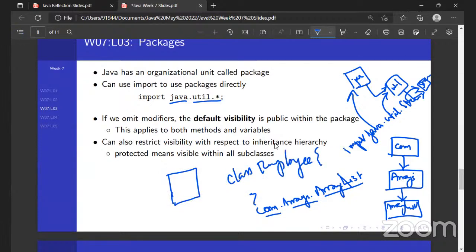So default access is public access within that package. The default visibility is public within the package. If I don't give private or public or anything here, this means that this is a default access, and default access means that it is accessible within the package. So if I have code within this package, this access is public. That is the idea of the default visibility, the idea about the whole package itself.